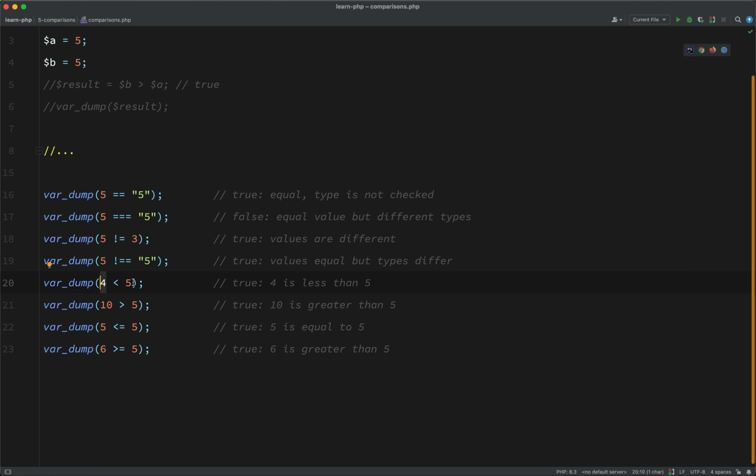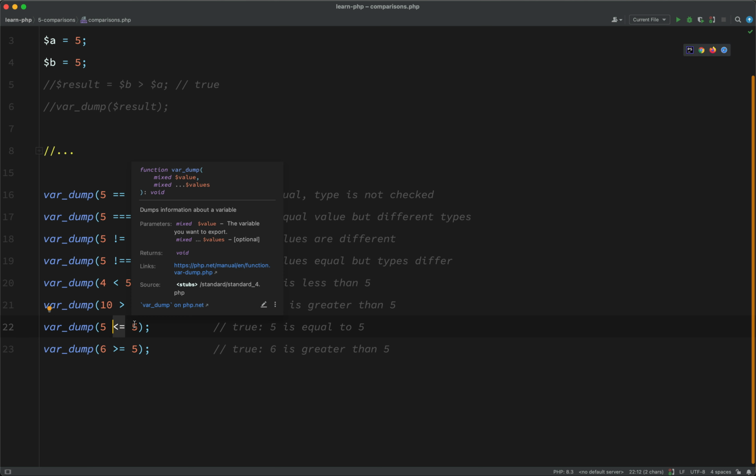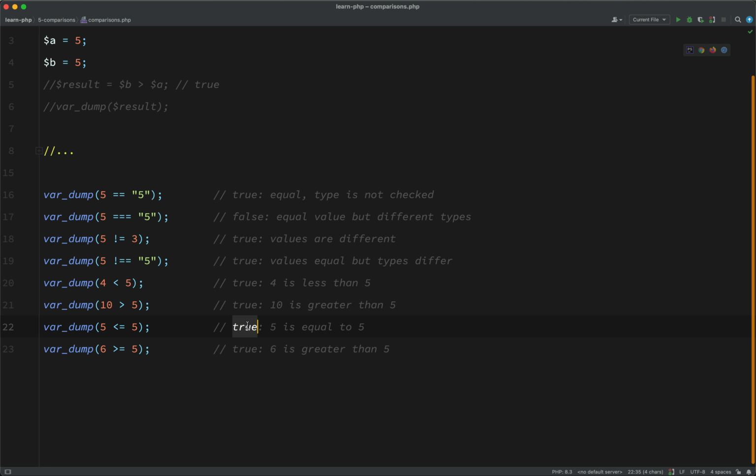Here we're saying is 4 less than 5. We know that that's true because we've already been looking at that. Is 10 greater than 5? We know that that's true because 10 is greater than 5. Is 5 less than or equal to 5? This means less than or equal to. This will evaluate to true because 5 is not less than 5, but it is equal to 5. So any of those conditions would be fine there. And here we are saying 6 is greater than or equal to 5. This will evaluate to true because 6 is greater than 5.